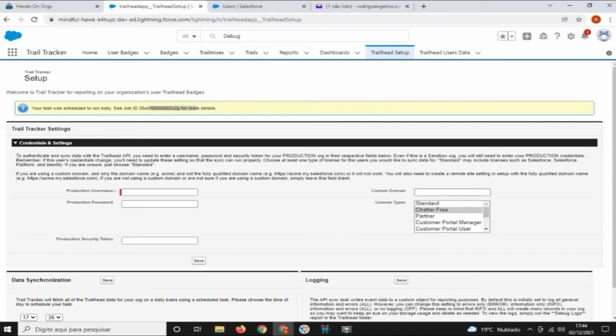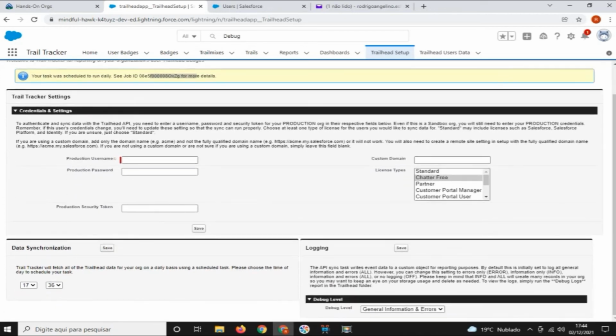So I just paused the video to wait for these 2 minutes. Right beside the data synchronization we have the logging options, so we can customize the debug level to show general information and errors only, information only, or no logging.